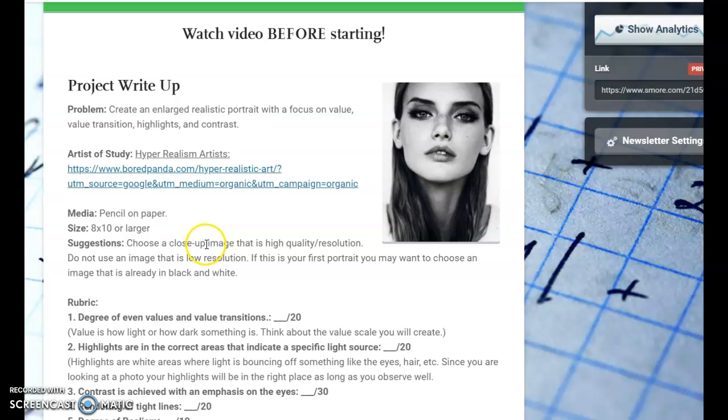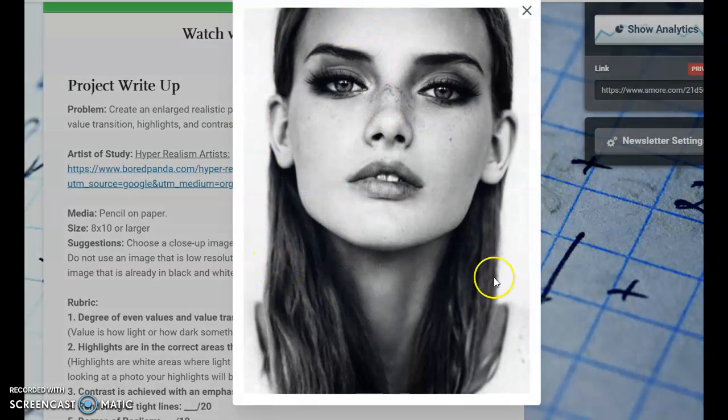You want to make sure you choose a close-up image that has a high quality resolution. A lot of times we pick an image that's kind of blurry, or when we zoom in we can't really see what it is, and that makes it really hard to get details. So make sure you pick close-up, the face, maybe some neck, maybe some shoulders, but you don't want to do a whole person. It can be really tricky, okay? The closer up the better.